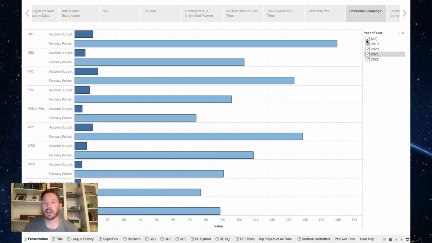If I go back and add the year, we can look at it over time and get a deeper look. This is 4 years, so that's the top 48 quarterbacks over all the years in that first position. This is the part where I started to understand how to allocate. And I thought, well, you want to spend the least amount of money and get the most amount of fantasy points.